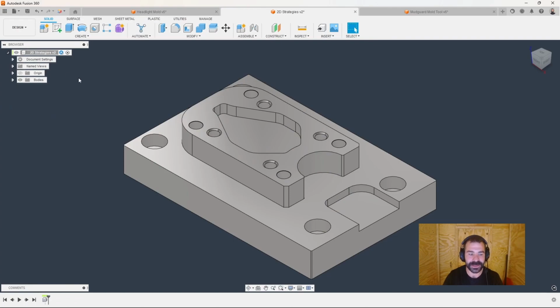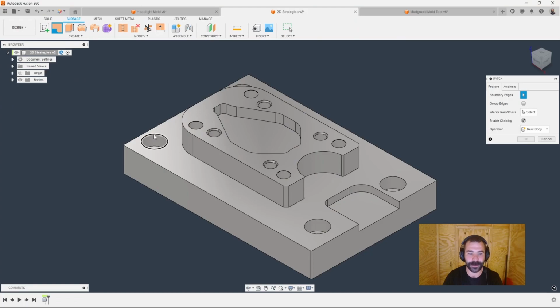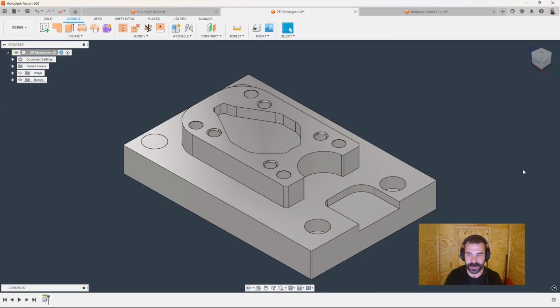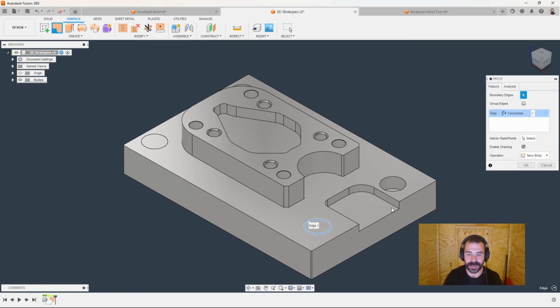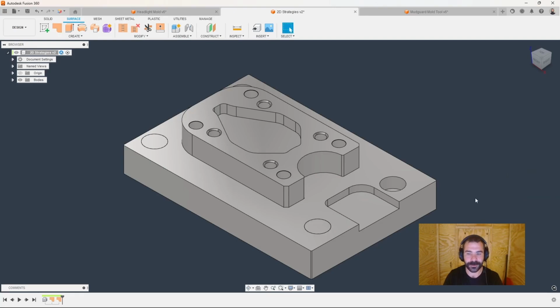And let's start with the simpler way of the two, is let's go into our surfaces and let's just simply create a couple of patches on this part. So we're going to go ahead and patch these two holes here on the left side of our part. And on the right side of our part, we're going to use a little different trick.